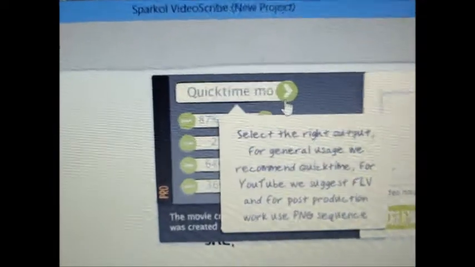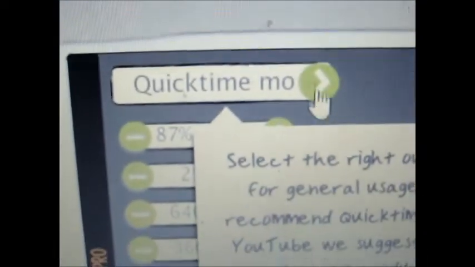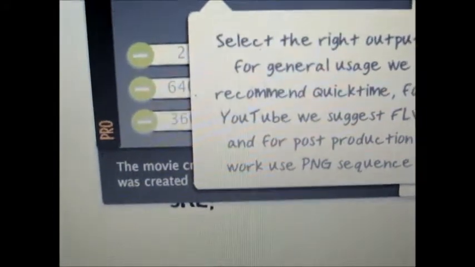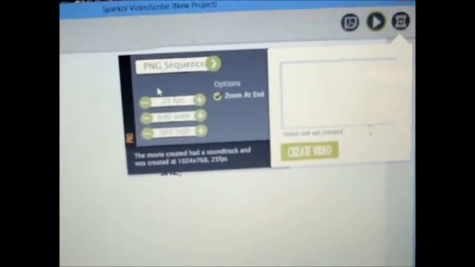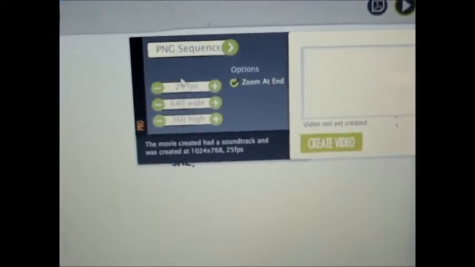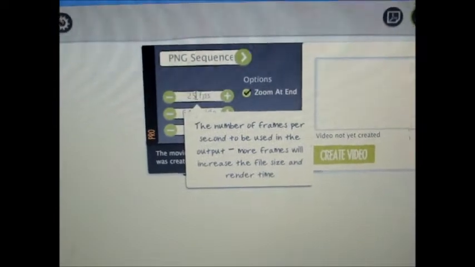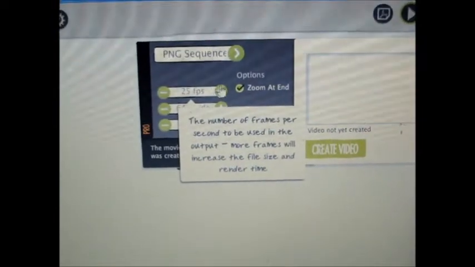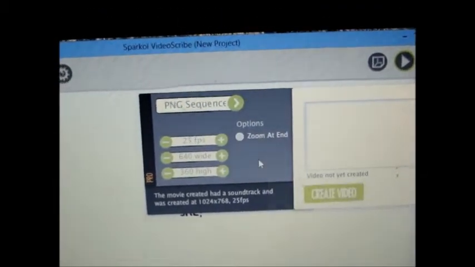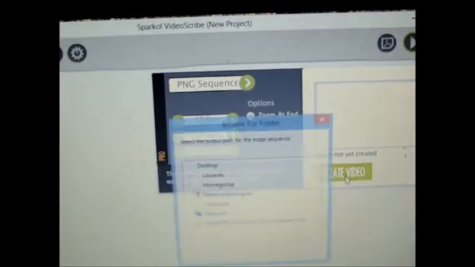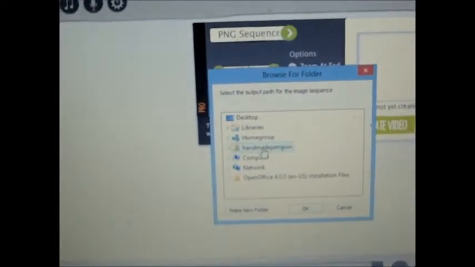Now, it will usually save as a QuickTime movie. What I found is that you need to save it as a PNG sequence in order to use it in Blender for an overlay purpose. So I think I had set it to 15. This is naturally set to 25. And I took out the zoom at the end. Okay, so then you do create video just like you do with anything else.